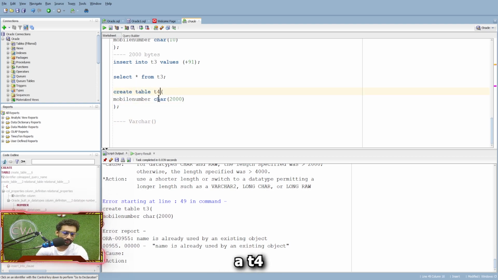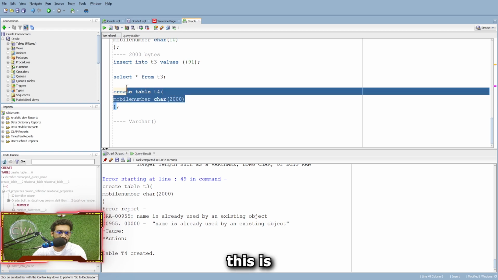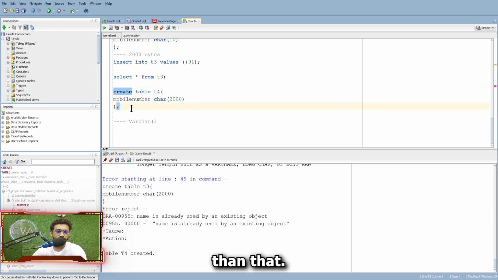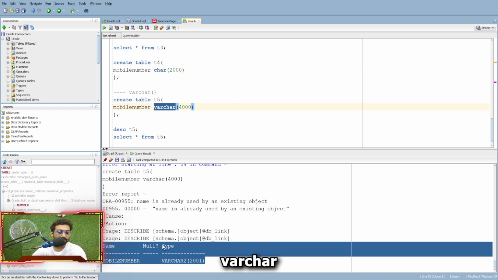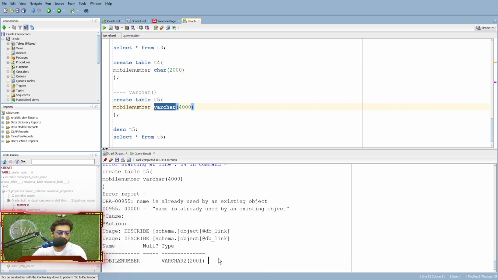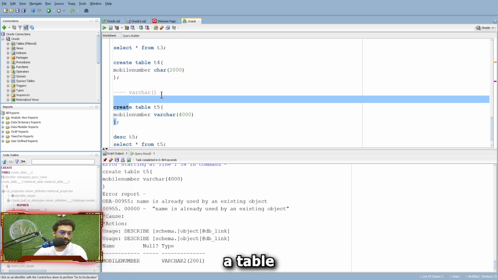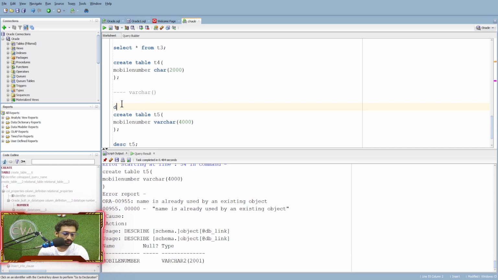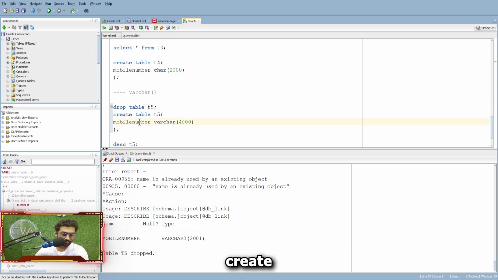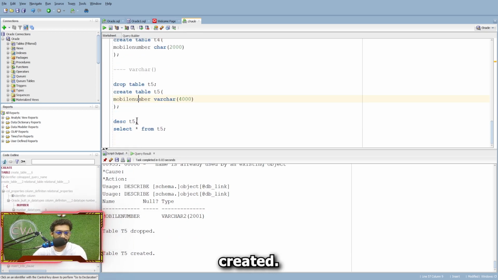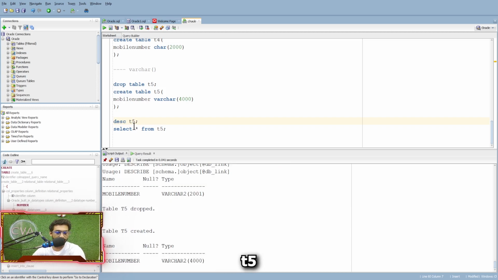I will create t4 using this, table t4 created. So this is the max size, and we cannot create more than that. But here I'm trying to use the varchar data type, and it took varchar2. I'll explain this. Before this, I want to create a table with 4000. First, I'm dropping table t5, and creating it with 4000, table t5 created. If you describe the t5 table, here you can see varchar2 of 4000. It is taking varchar2, but the max size for varchar is 2000. You got my point.